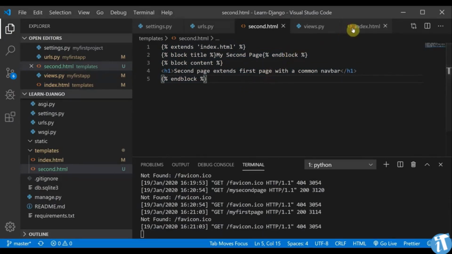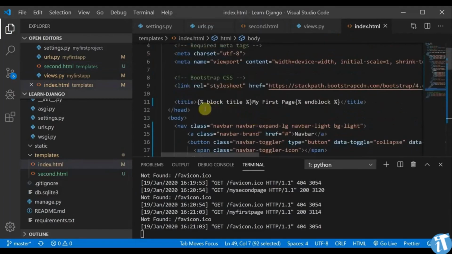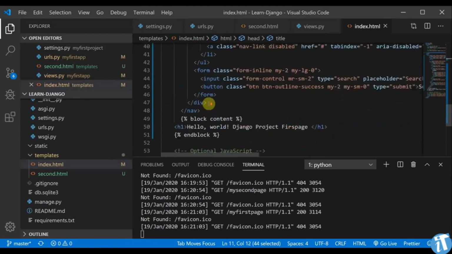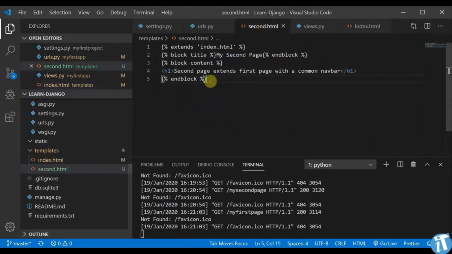So what you need to do is create index.html, then define a dynamic block title in it. Okay, this looks fine. Then you need a dynamic block content as well, and you need to extend this in the second page with the help of this line. So with the help of only 4 to 5 lines of code, we were able to extend the first page to a second page.